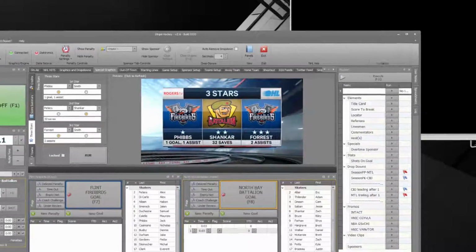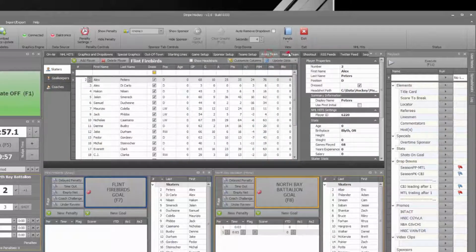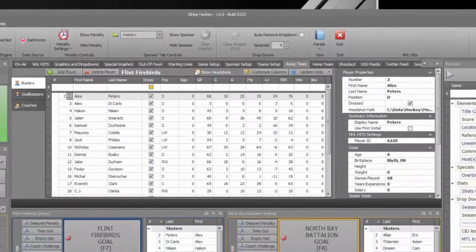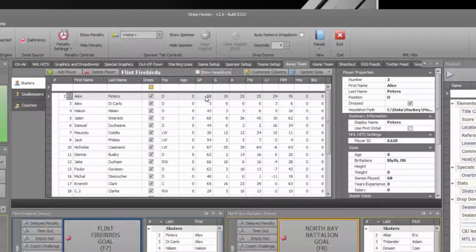Now, how do you do headshots? So headshots, if you go to the away team or the home team tab, you'll see that there is a checkbox now that says show headshots. And when you click on that, it'll show you the headshots if you have them connected. In this case, we don't. I'll turn that off for now.